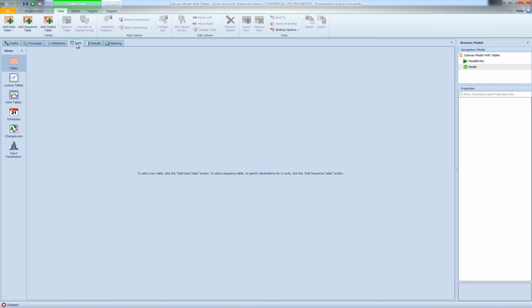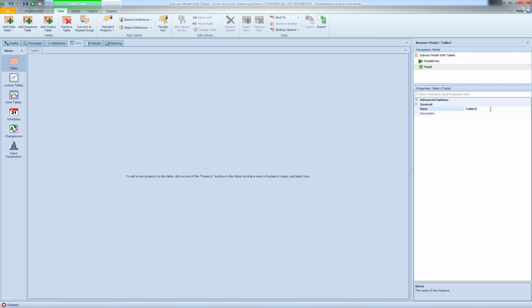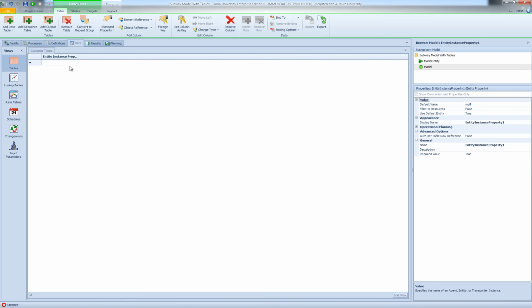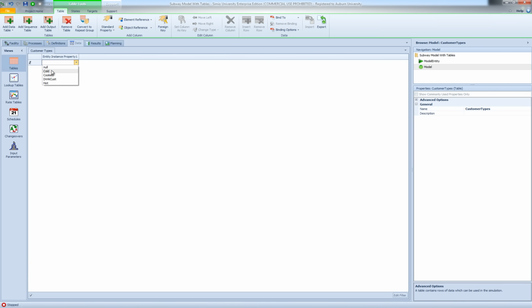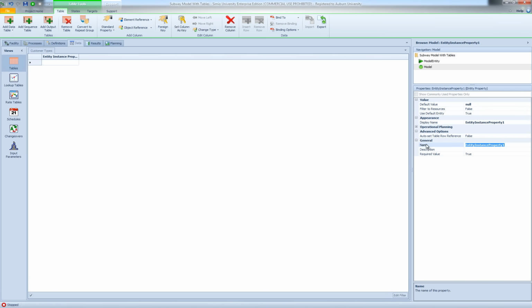So let's go to the Data tab and see how we can create our related tables here. In this model, we're going to have two related tables, a part type or customer type table and a sequence table. So let's go ahead and create our first table, which is a customer type table. And we're going to call it customer types. And the table is going to have two columns. My first column is an object reference property to an entity. And as you can see in the drop-down list, I have my customer types here. So let me go ahead and rename my column heading to cust type.